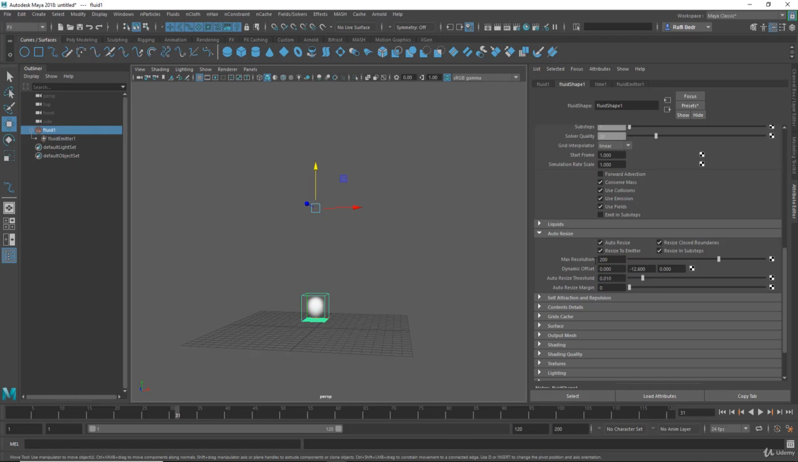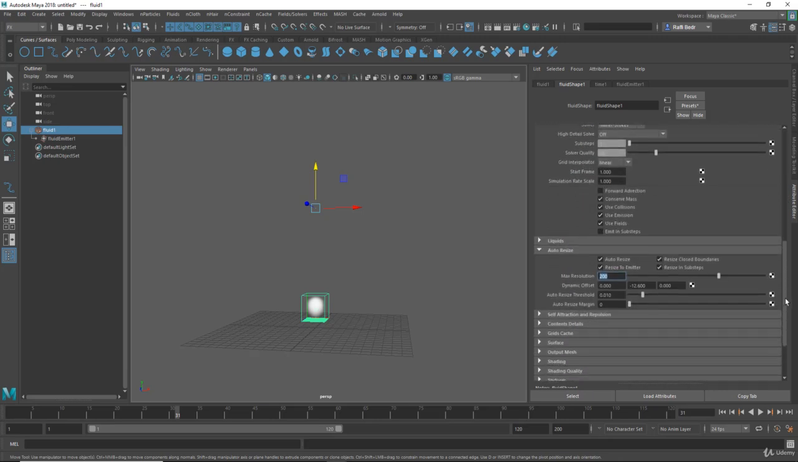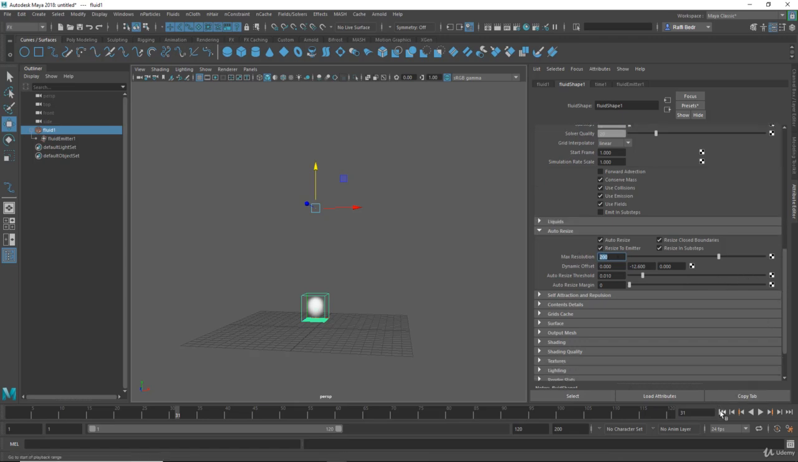And here you'll notice we have 200, the resolution called max resolution. If you set the base resolution to 300, for example, the container will stop growing till it reaches 200. So you need to increase that to 300 too. And here you'll notice we have the auto resize margin.